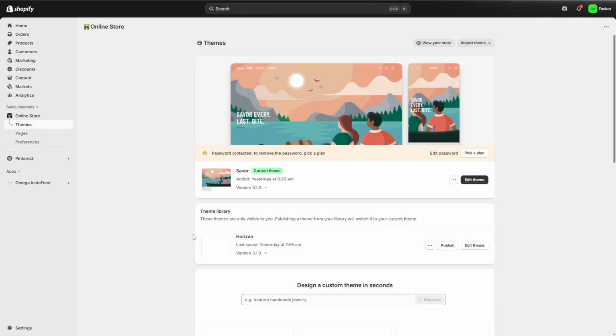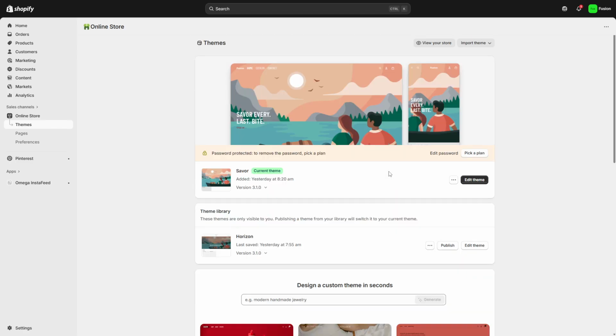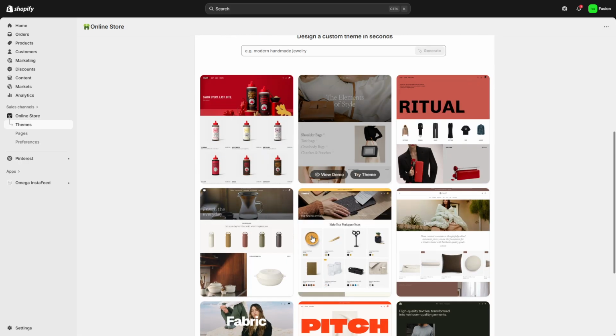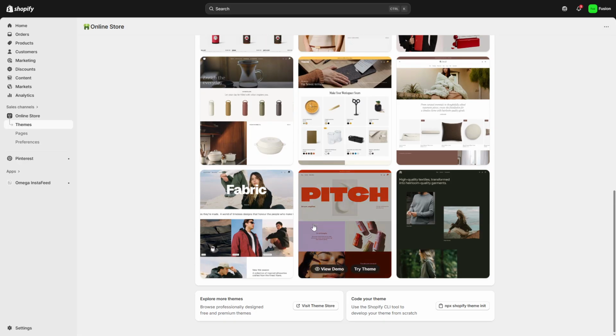Insert the section, select the feed you created, and place it where you want it to appear, commonly on the homepage, but it can also work well on an About or Gallery page. Drag the section to adjust its position relative to other content. Finally, click Save to publish your changes.